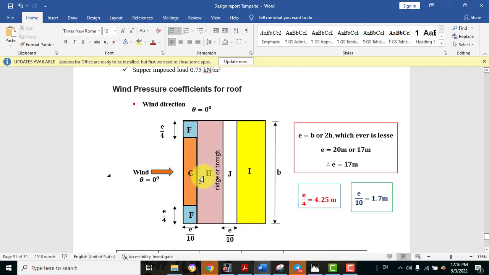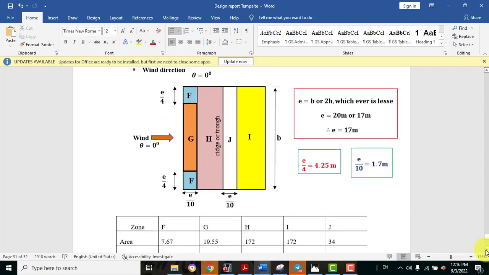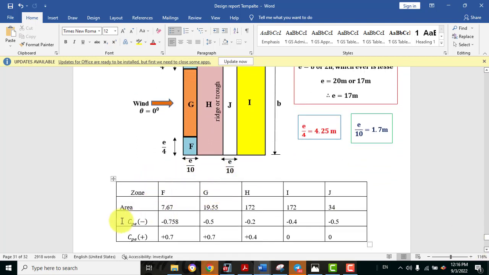What is the coefficient of F, G, H, I, J? From Eurocode, I have already calculated. We have to first calculate the area for H, then we can read the exposure coefficient. In this case we have two exposure coefficients, positive and negative, because this face has two pressures, suction and positive pressure. What about the leeward? Leeward again, J and I, only suction, no positive. So let us take the maximum. Maximum positive 0.7, maximum negative 0.75. This is for the windward. What about leeward? Leeward maximum negative 0.5.